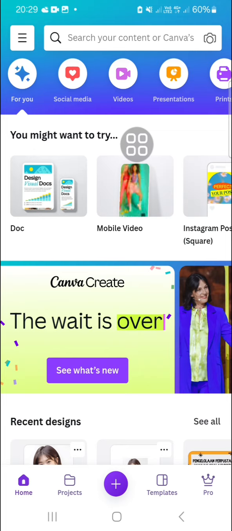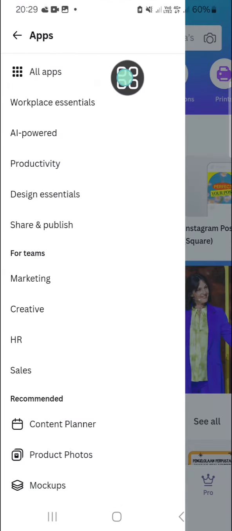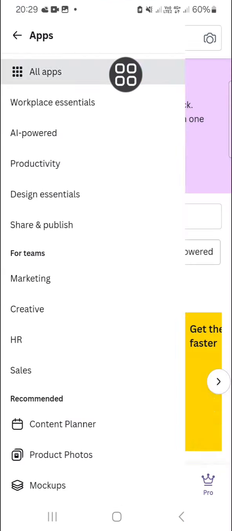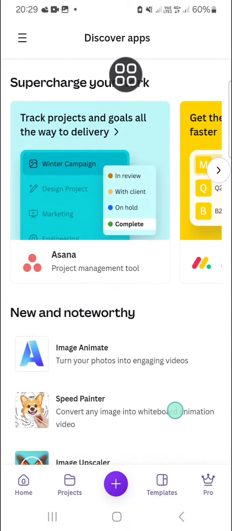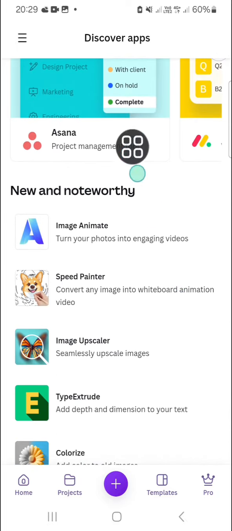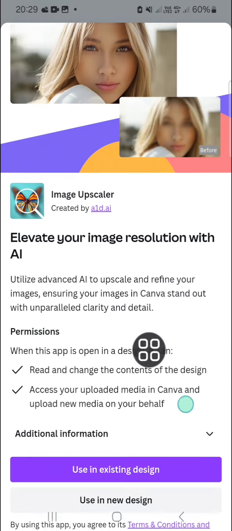Here I have opened my Canva application on my mobile phone, and the first thing we're going to do is click on the three lines on the top left. Then we have to click on All apps right here, and you have to scroll down a little bit until you find the Image Upscaler. This one, guys, just click on this option, and here you have two options.